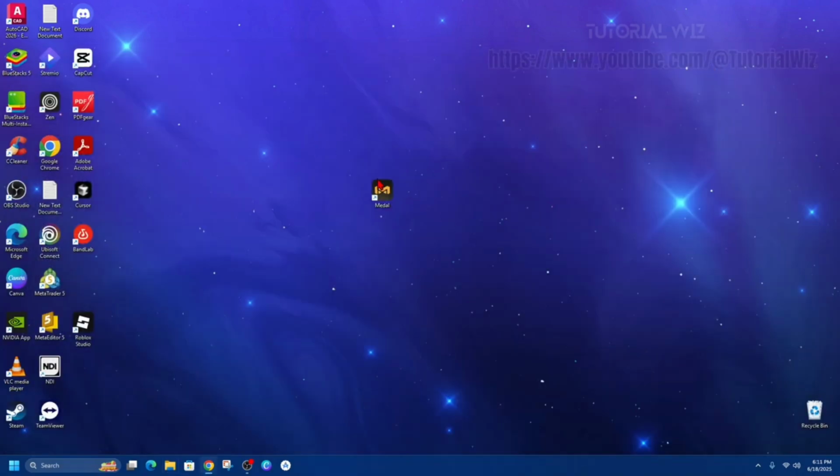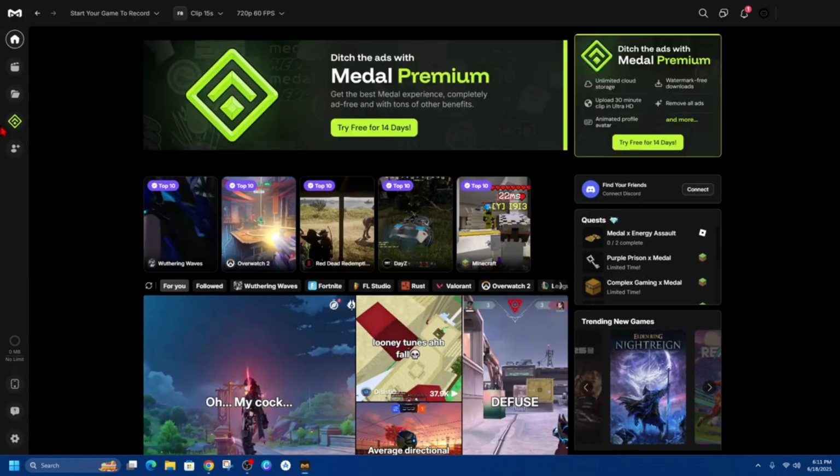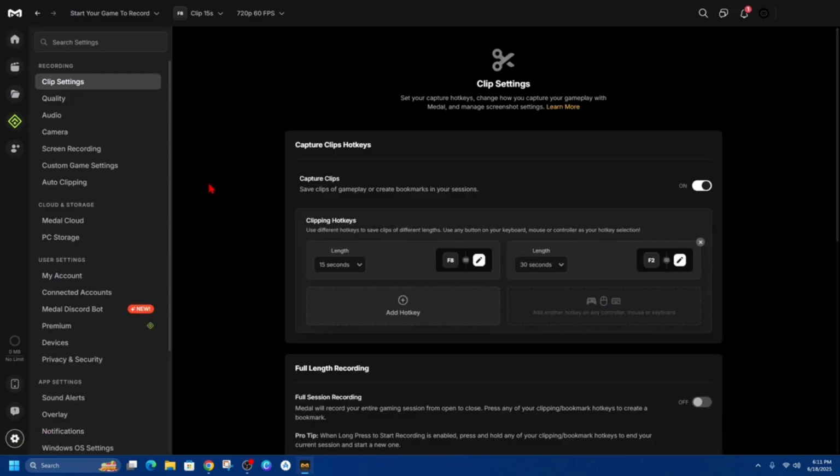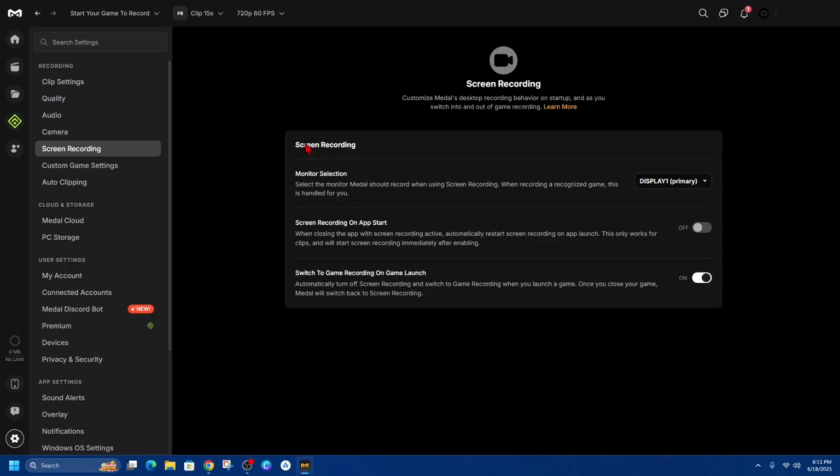Alright, so now let's go ahead and play around with some settings inside of metal.tv. So open it up and then click onto the gear icon, click into settings. Alright, from here, click onto screen recording. And under screen recording, where it says monitor selection, make sure you've got the right display when you're clipping. If you've got multiple monitors like myself, make sure it's set to the primary one where you play your games.